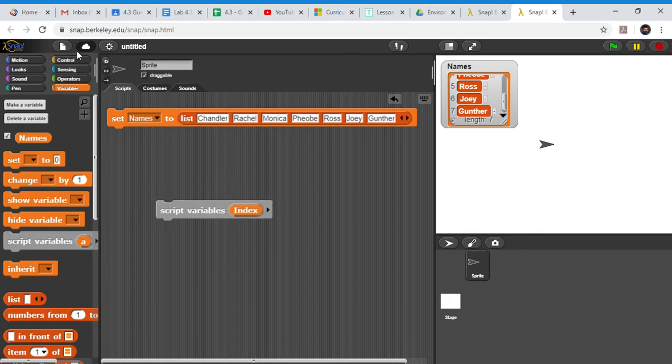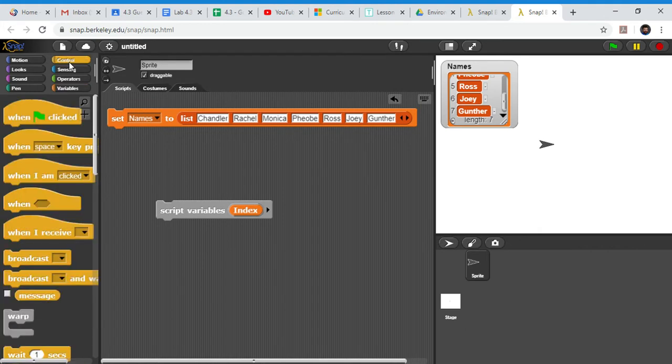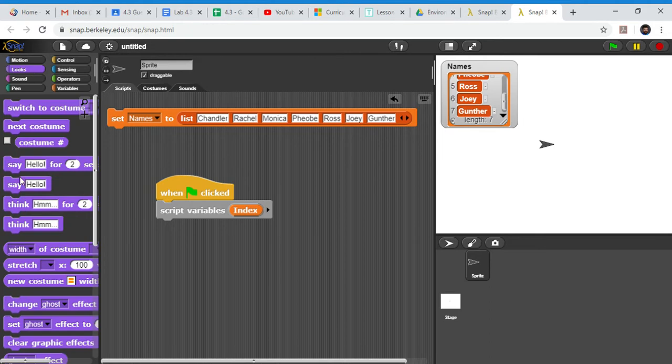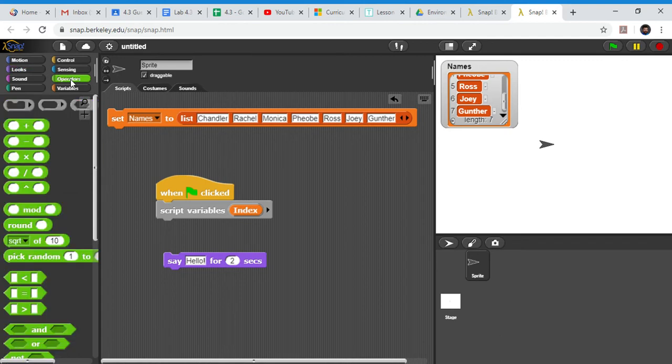So let's go ahead and do a control. So when the flag is clicked, we are going to set up our index variable. Now, what do we want to actually happen? We want to say welcome and then their name, right? So I'm going to go to looks. And under looks, I've got say for 2 seconds. And I think I wanted to join, right? Because I want welcome and then each of their names.